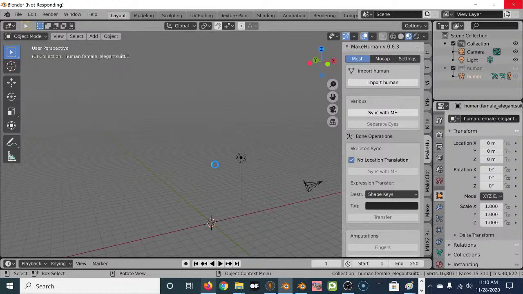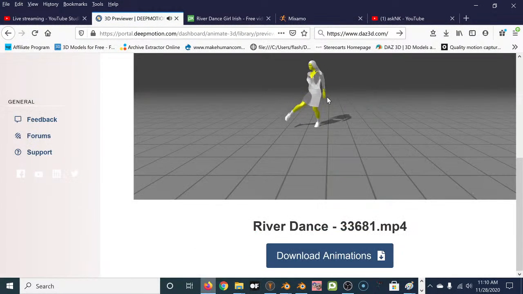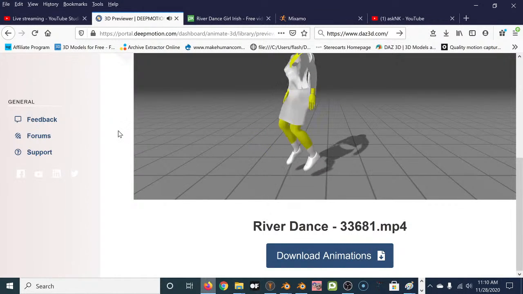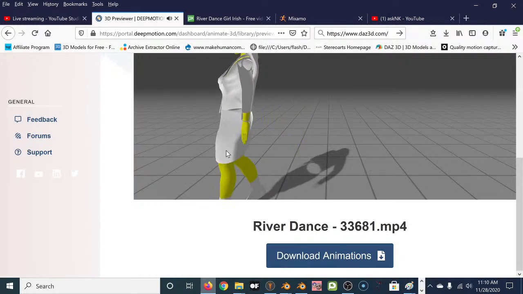And for some reason, it is not importing her. I have no idea why it's not importing her. Something happened along the lines of this being done. I don't know what's going wrong, but hit the eye. Let me pause this.